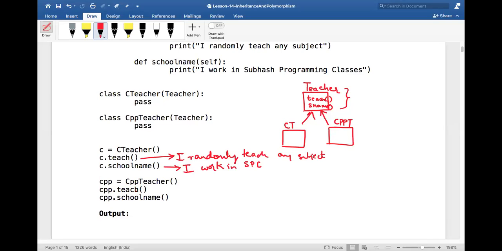Do you think the teach method is there in the child class? No, it is not there. But will the call fail? The call will not fail, because the method is inherited from the teacher class. So it will call the teacher version of the teach method. The output would be, I randomly teach any subject. Even this will print that, isn't it?